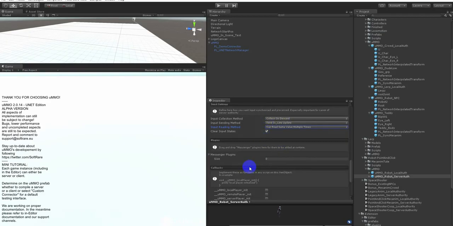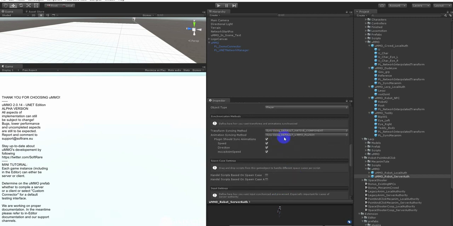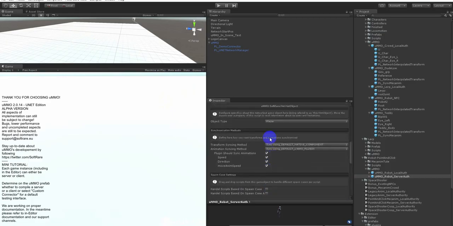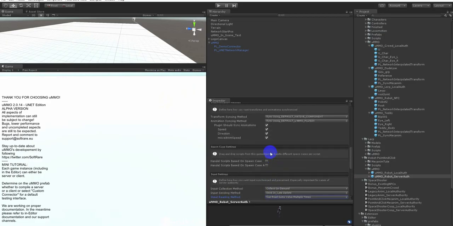Basically, in the next section, we will now see that the default uMMO plugin for the syncing mechanism is added for when the player is spawned, because this is handled in game now, because we chose here to use the default uMMO plugin for the animation syncing.